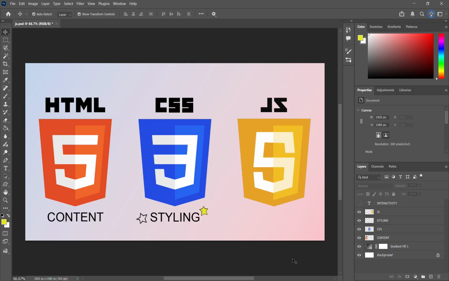Today we are talking about the third of our 3 languages that we need to learn in order to make a modern, great website. And that third language is JavaScript. So JavaScript's purpose is to add interactivity to your website. That means that you can do stuff and things will change on your website. So let me give you some examples.